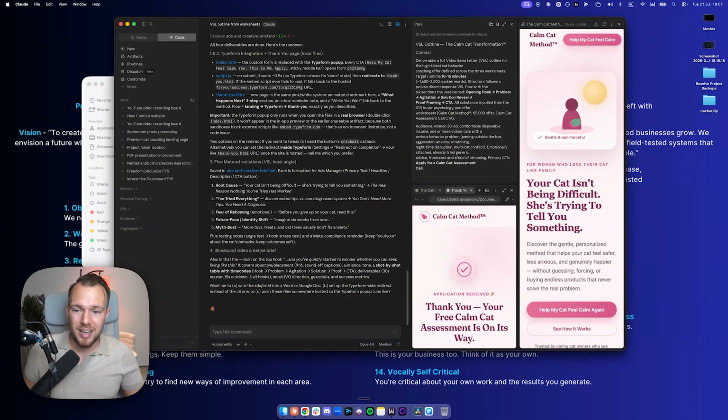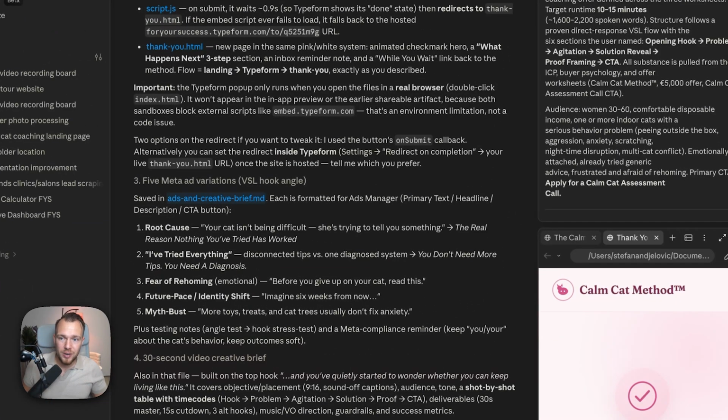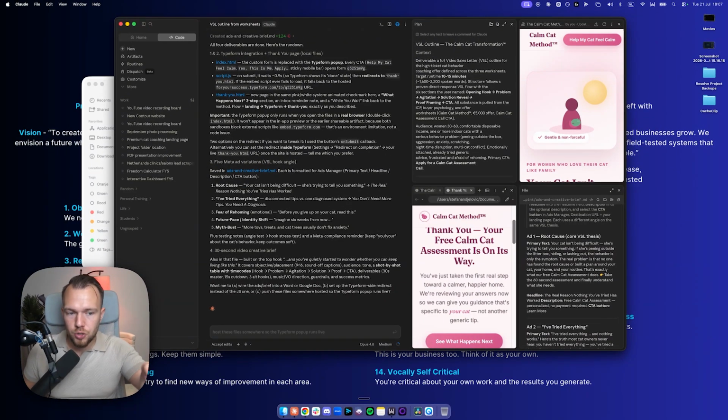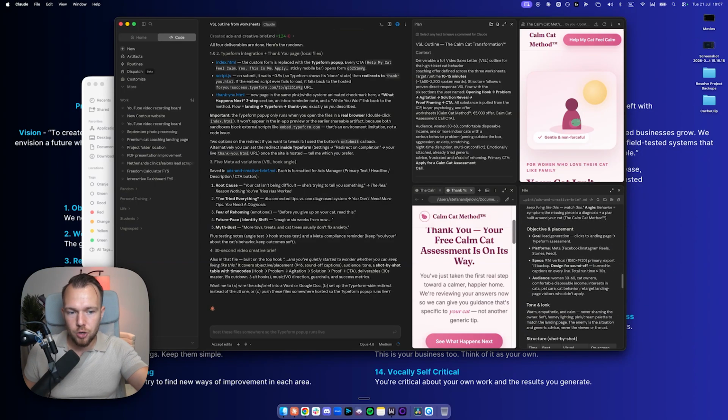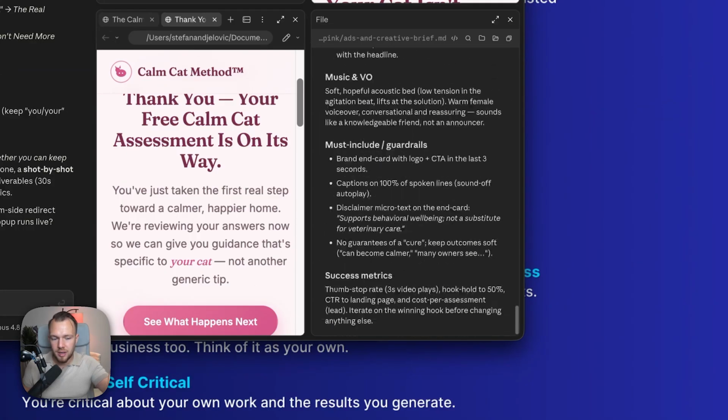And again, as you can see here, I have the ad creatives as well. Just so you have an idea, the Meta ads creatives, the root cause pretty much, ad 3 is the fear of rehoming, and it's also giving me the creative brief for the ads that I can do, the hook and what I actually need to be saying on it as well.